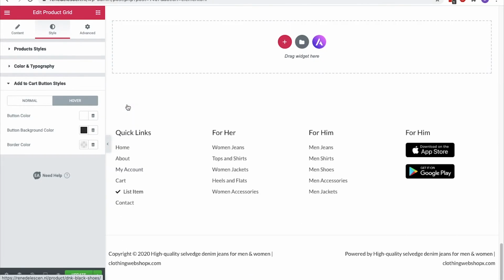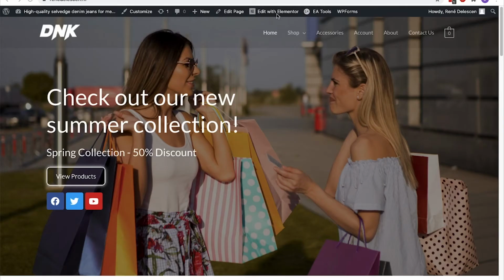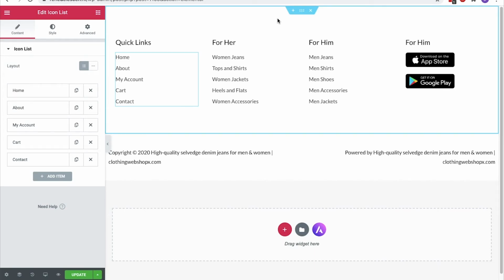Next up, let's talk about editing the footer section. Go back to the home page by clicking on the hamburger icon and click on View Page. Then we hover over to Edit with Elementor and select Footer. The way everything works is quite self-explanatory. You just have to click each element to adjust the settings.